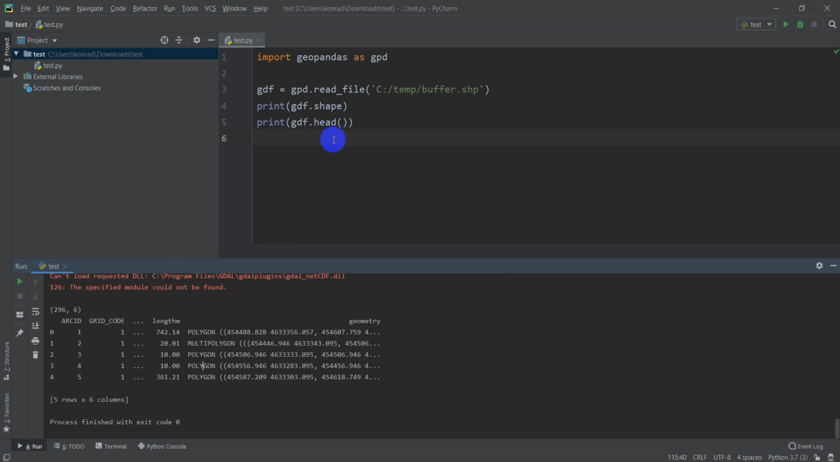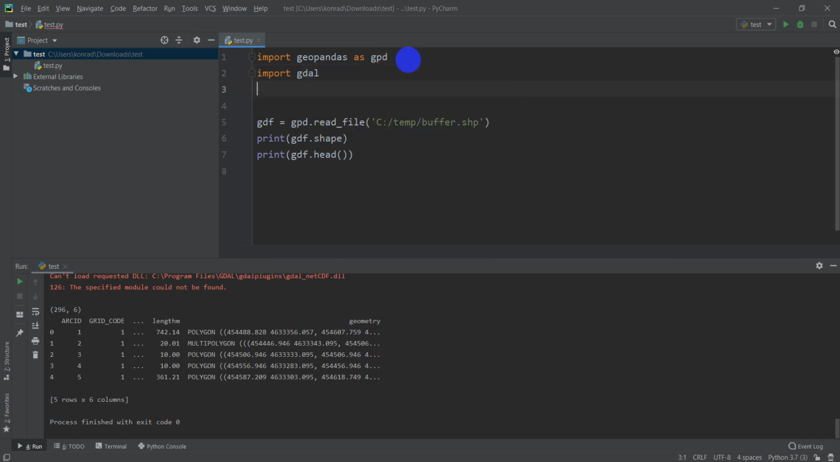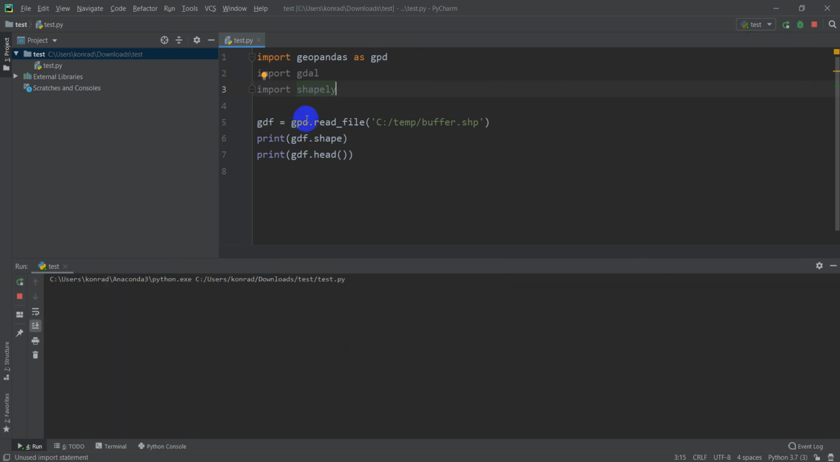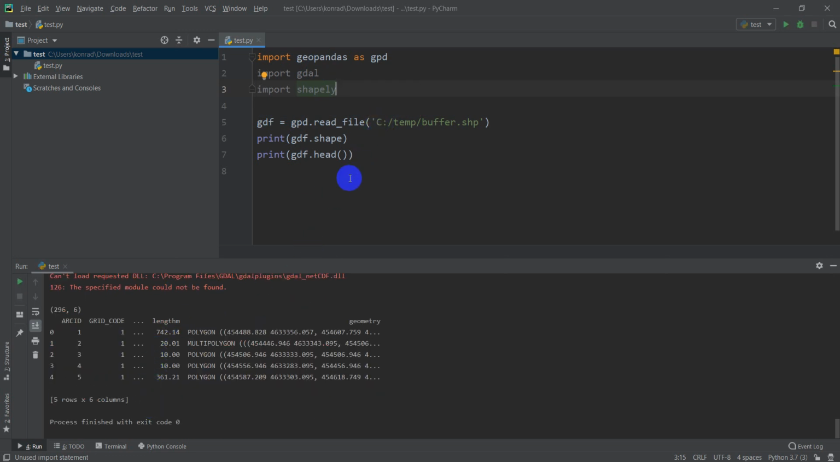We have geopandas now loaded. We can also come up here and we can type import GDAL. We can do import shapely, and we can test that all these imports work, and they all will. I'll just click run on this to prove it, even though we're not using these. But these were installed to Anaconda along with geopandas. So we get those errors, and we're all done.